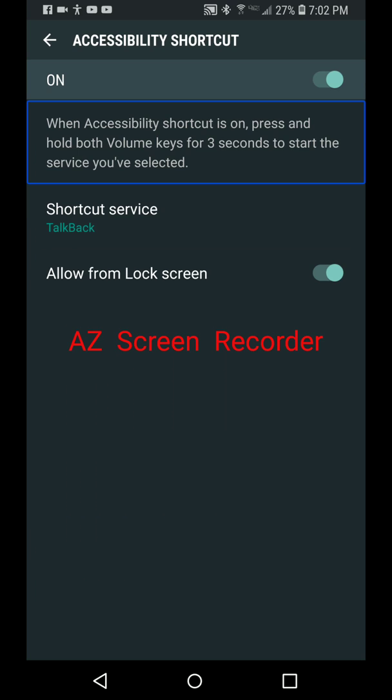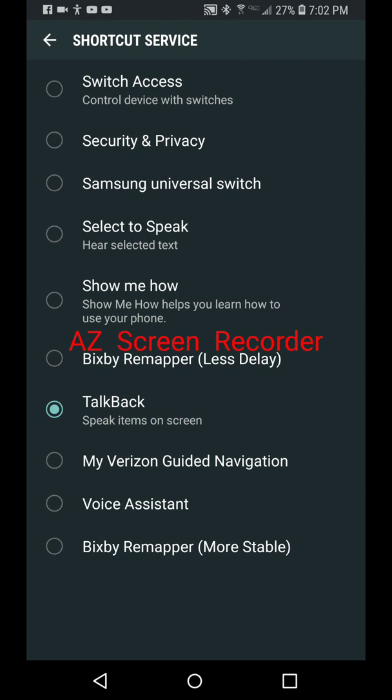Okay, and I want to show you the services you can select through here. Shortcut service. Talk back. So I'm going to go into here. I'm not going to change it, but I just want to show you. Showing items 1 to 10 of 10. And we have 10 accessibility services. Now I'm not gonna turn any of them on because I want to keep talkback on, because that's what I turn on and off most.